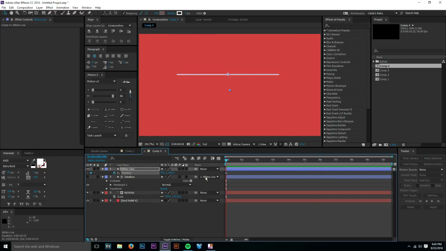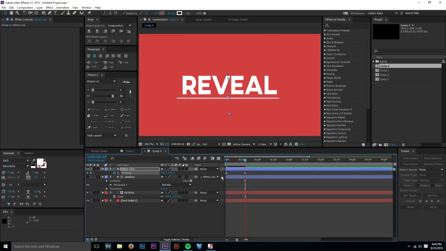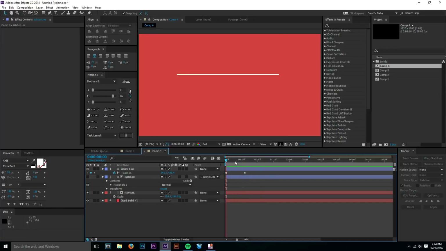So we keyframe this here, and then we go forward a few frames and move it over down here. And I'll just go ahead and easy ease these keyframes to make them look all nice. We RAM preview that. Look at how clean that is. Super simple and super easy.